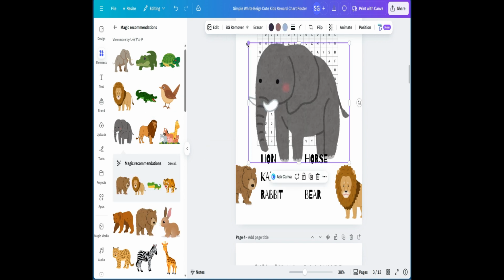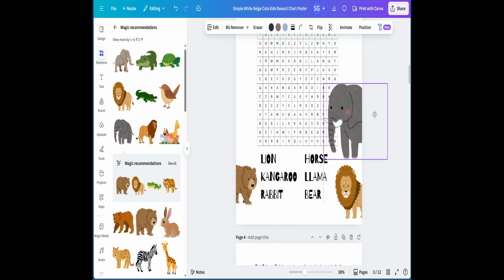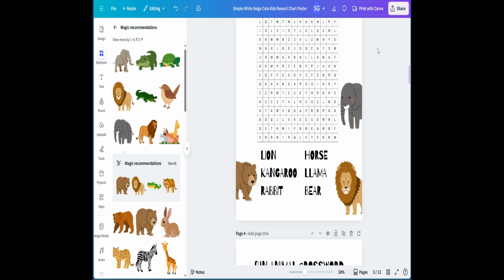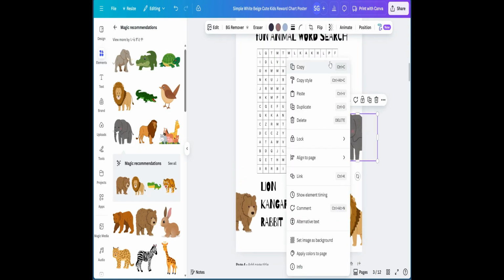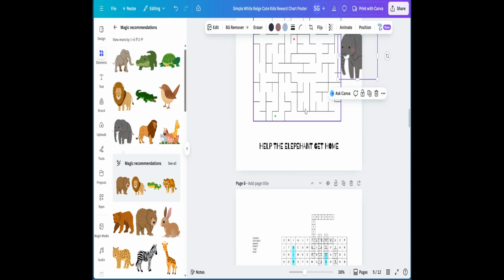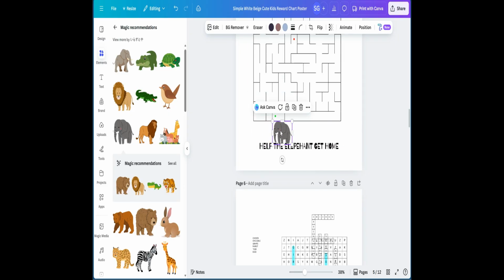For the purposes of this, we're just going to click the elephant. And you can create a little animal border around it. For the elephant, we can copy that and bring it down here to the crossword. So we're using the same animal. It kind of has to be small though.